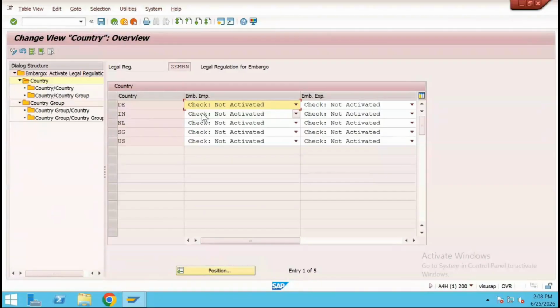So in the previous step, in the yesterday step, we have just activated the country. Now here we are going to activate the process for the country. So here we have two processes, import and export. So let's say I want the system to perform embargo check only for the export process, not for the import process. Which means whenever I create a sales order, whenever I'm going to export any product from Germany to any other country, then I would like to have the embargo screening export.